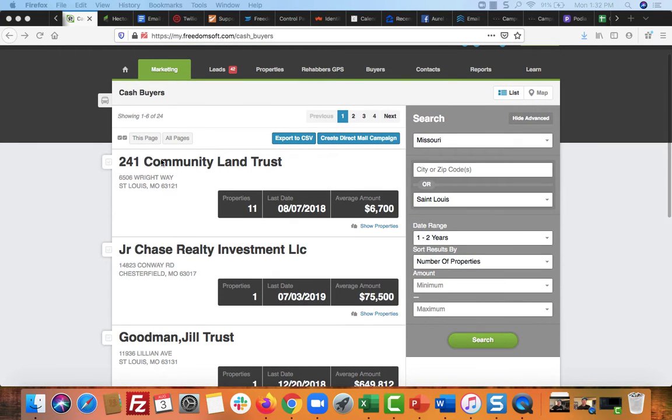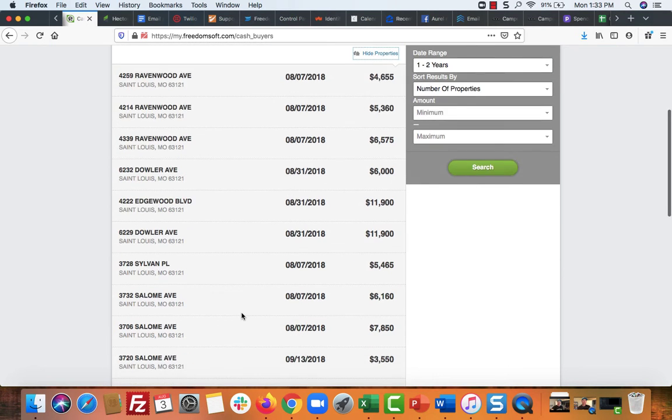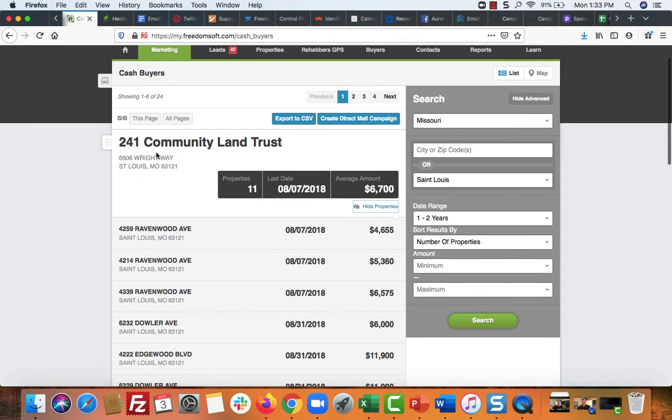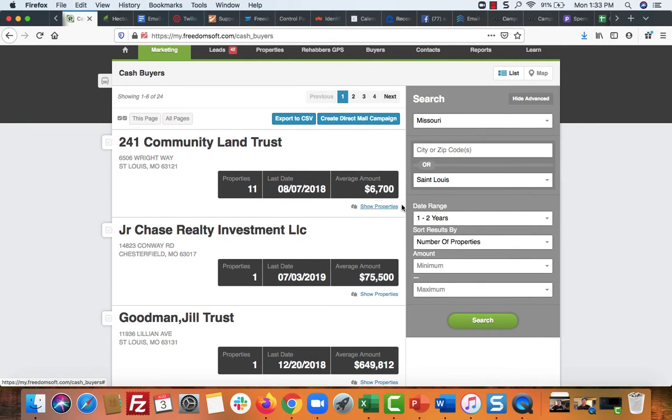So what it's going to show is the name of the company, all right? And then I think I went back 1 to 2 years. There's the tax mailing address for that individual or company, in this case a land trust. And it's showing that this particular trust has purchased 11 properties in that time frame. Average amount $6,700. So I can click right here on Show Properties, and it'll pull up the addresses and the amounts. All right. So we'll close that back down.